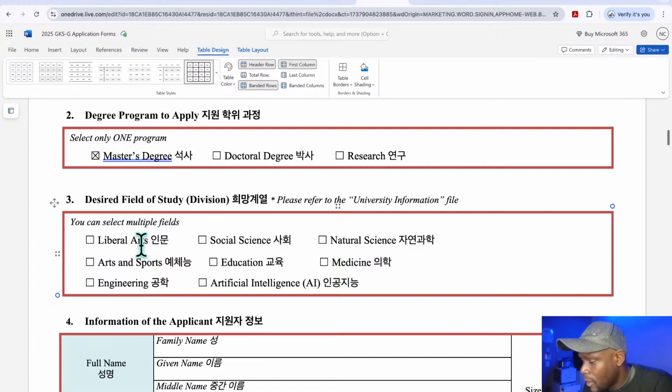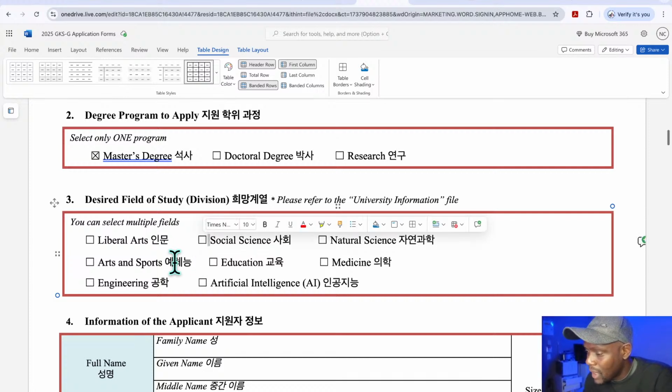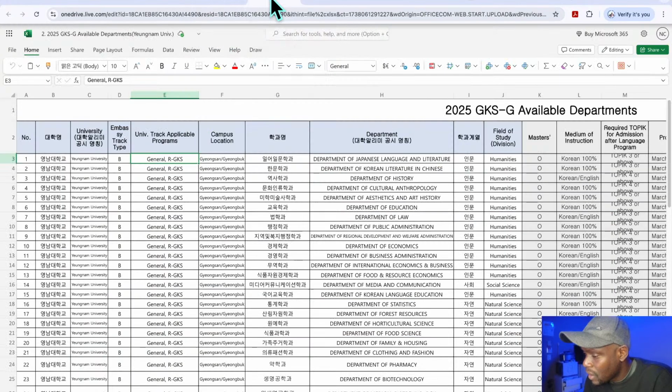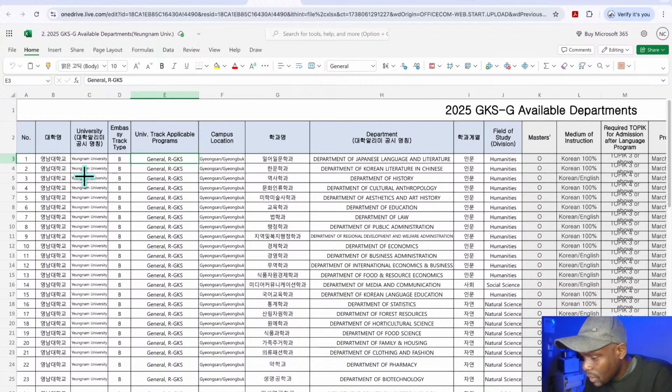Go back. So you have to select your division. Is it liberal arts, social science, natural science, medicine, education? You have to select. So let's just go with social science. We select social science. This one doesn't work as well, so you have to place a check mark on that. And then let's say we want to apply to study at Yeongnam University.